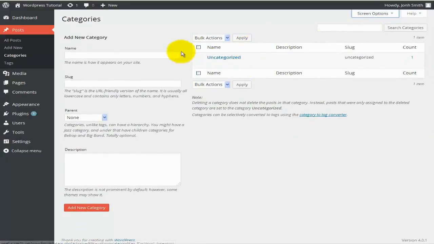Okay, on the right hand side we have something that we've seen before. This is the list of all the categories, and you can select, for example, this one, and just go delete or whatever you want to do with it. And there's the search categories option here as well, and on the left hand side is where you will go about creating your new categories.